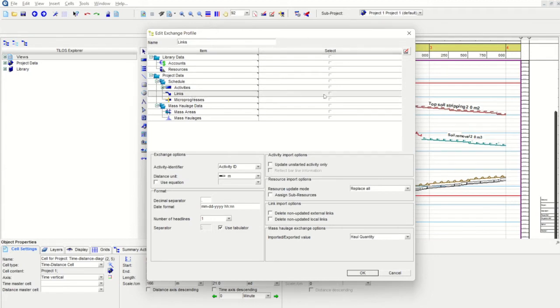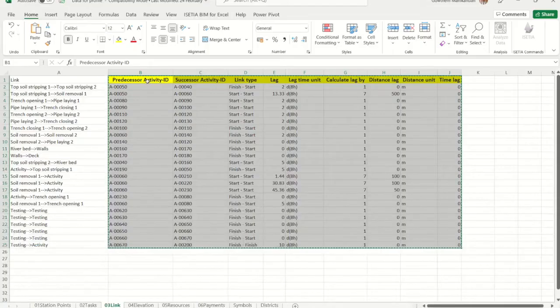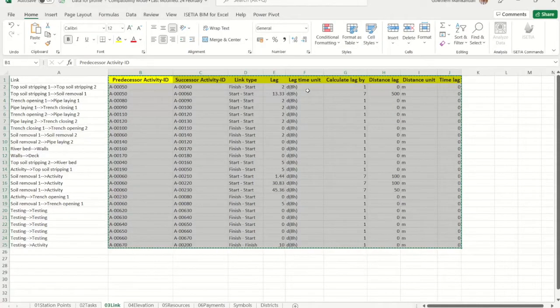So now here we will select the link and you can double click on the links. In this you can see that predecessor activity ID and successor activity ID is available. Now you have to select the link type. So double click on the link type. Next you have the lag. Next you have the lag time unit.